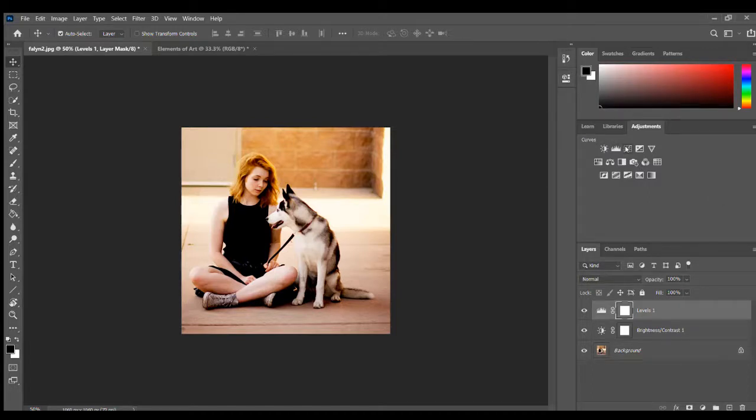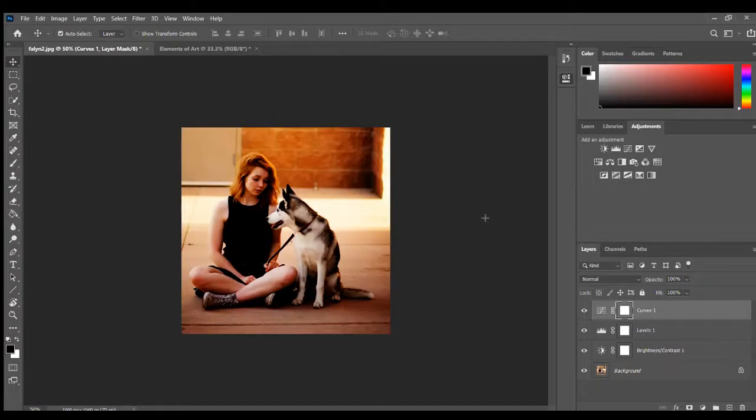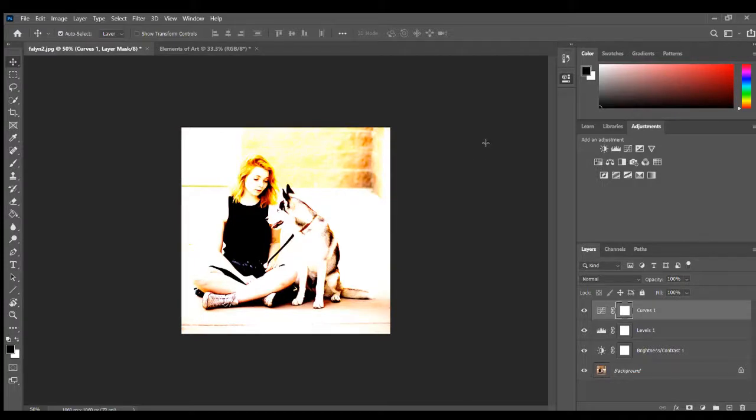The next tool is curves, and I'm just going to show you how not to use curves. And in the description, I want you to write down to not use curves very often. So here we see, if we move the line, we can have some crazy things happening to our images.